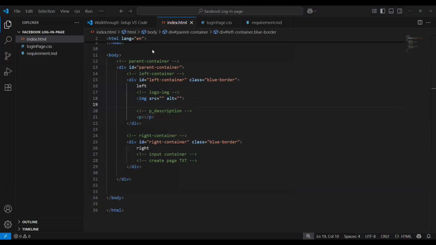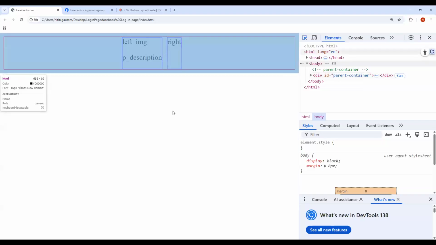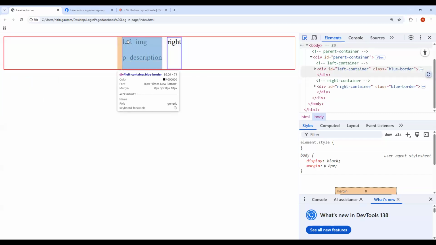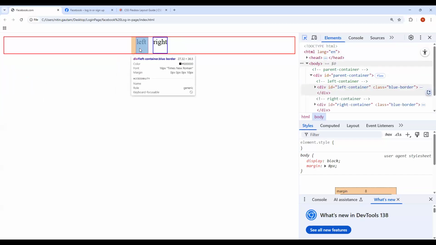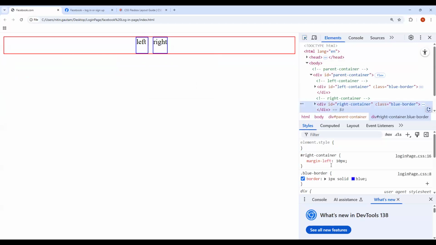It's visible. We need more gap, so I will increase the left margin of the right box. Let me refresh. I can directly check and increase it from here. How much do I need so that it looks good? 190. It looks good. Or 90 will look good. Or I can make it 100. Okay, it will look good. It's a temporary thing.